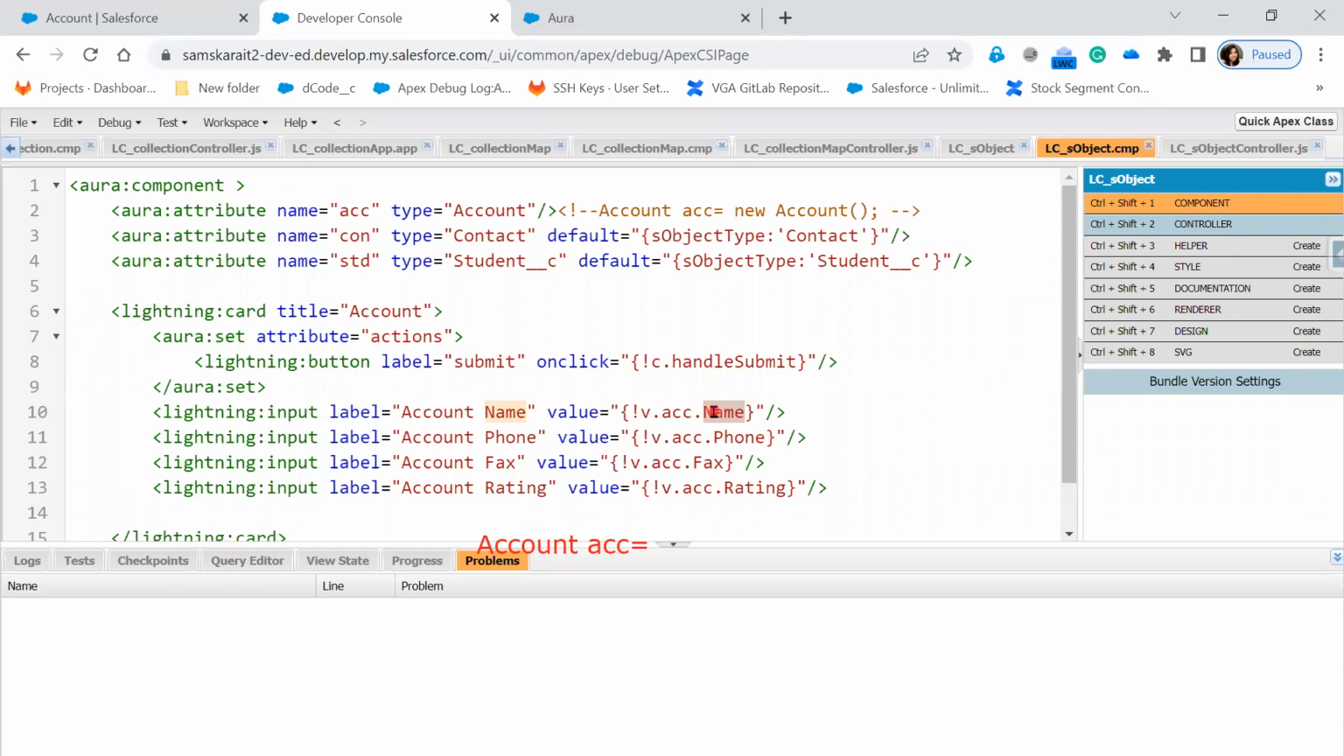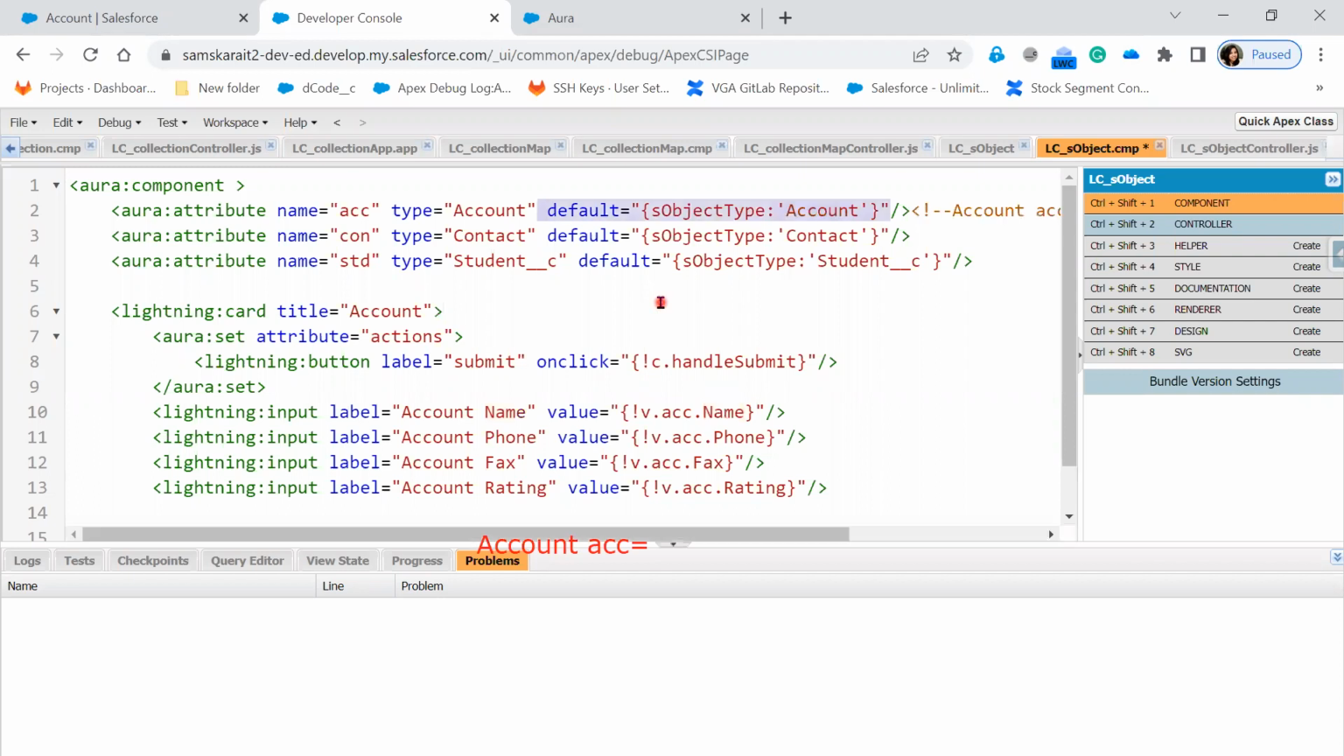If you want specific fields inside that object, you have to specify default equal to sObject type equal to account. It has to be small s, capital O, object, and capital T. It has to be the same format as object type equal to account, so that whatever fields you refer to within that object can be accessible. If you remove the default, you cannot access the field in this object. So that's the reason the sObject default is mandatory, and in the sObject type, we should mention which object's fields we are going to refer to.